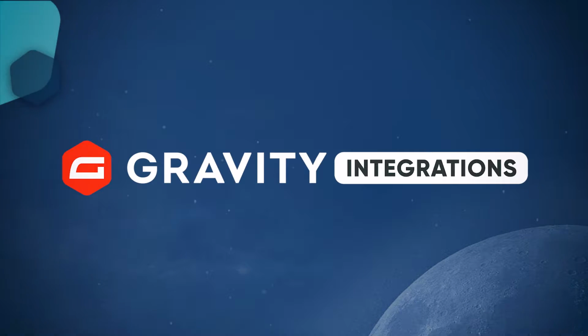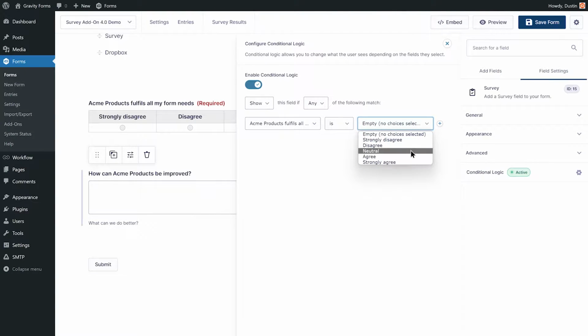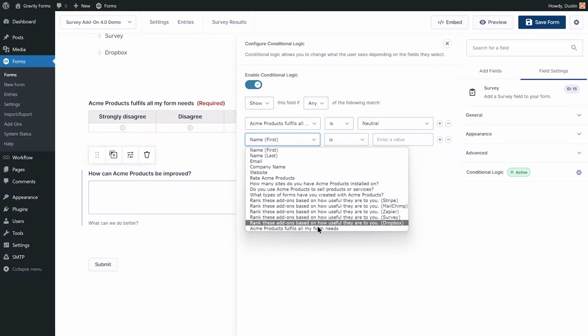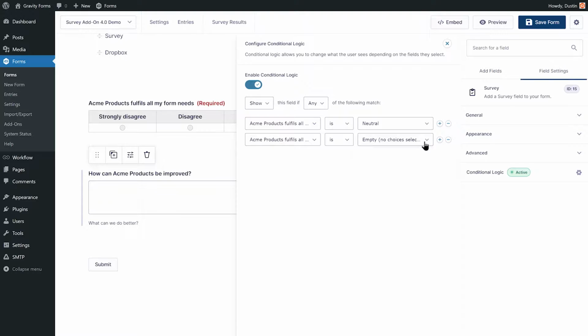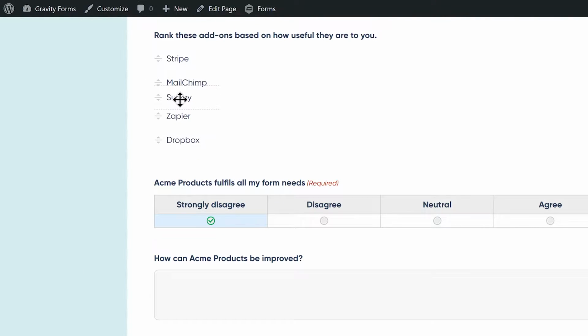With version 4.0 of the Gravity Forms Survey add-on, support for conditional logic has been added to multiple survey fields. This new functionality enables you to do more with your surveys, such as conducting a Net Promoter Score, or NPS, survey. Let's take a quick look at how to add conditional logic to a survey field.